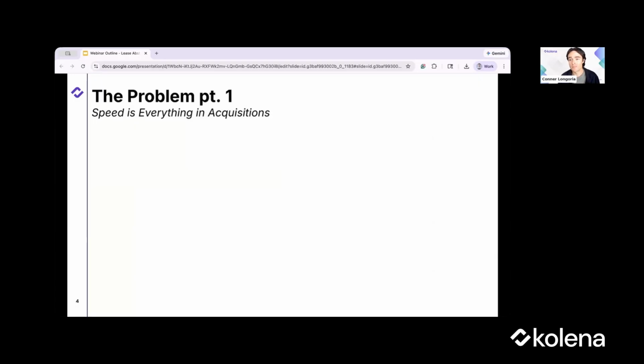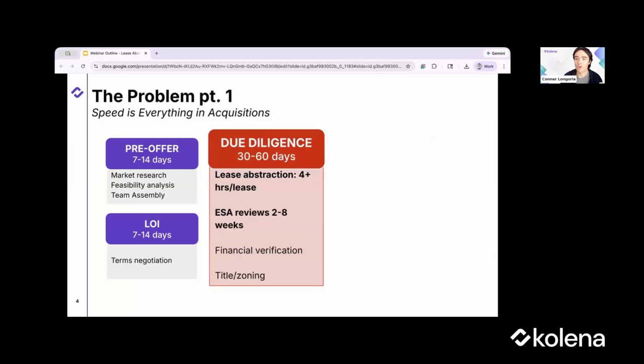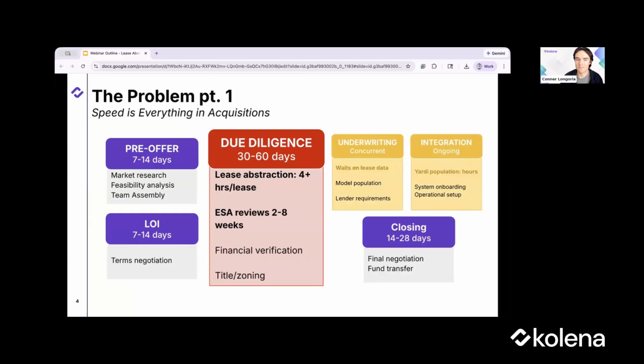So in acquisitions, speed is everything. You start with the pre-offer, you go through the LOI, and then you hit this big red bump in the road here, the due diligence. There's a lot of back and forth. And Mehrad, if you could jump in here and explain why this piece of acquisitions takes so long and what the problem is here. Yeah, absolutely.